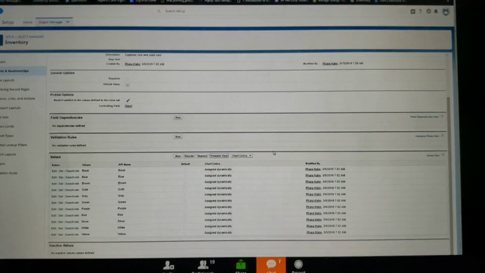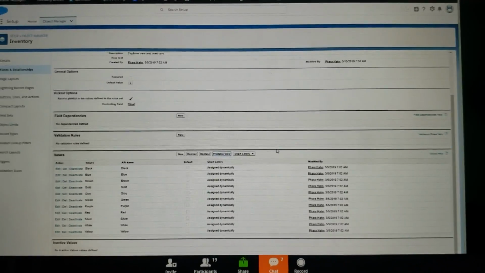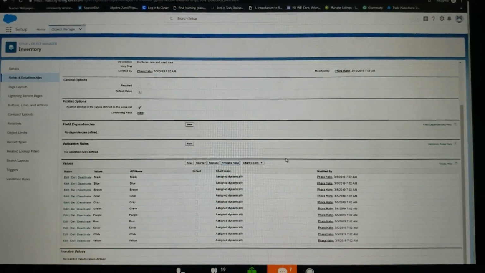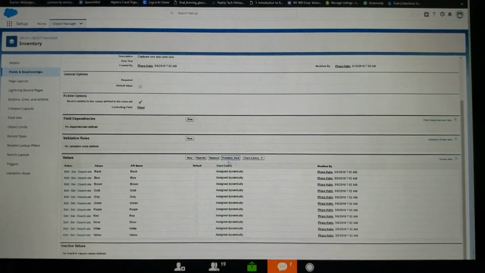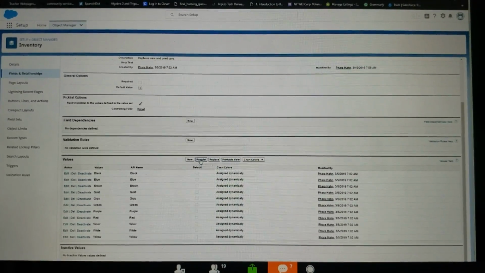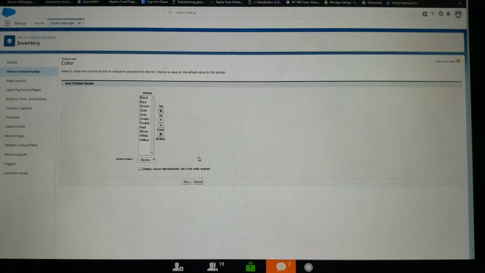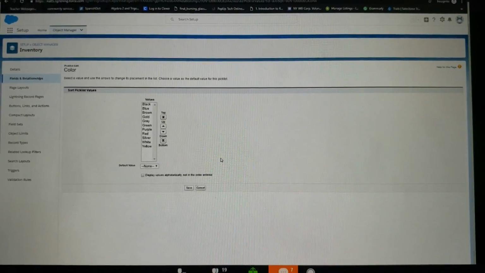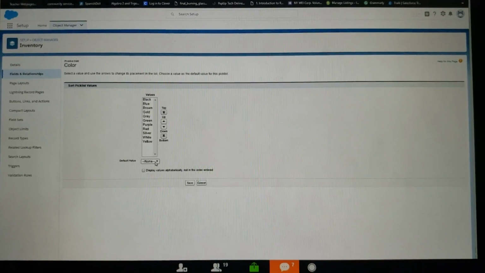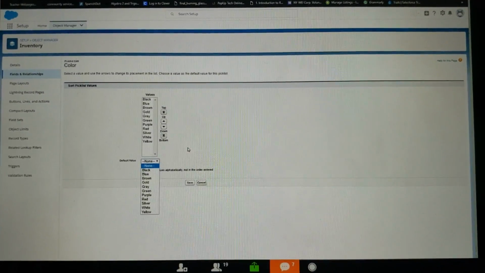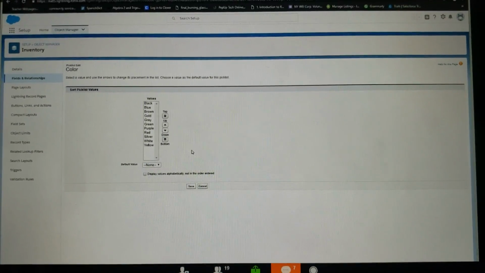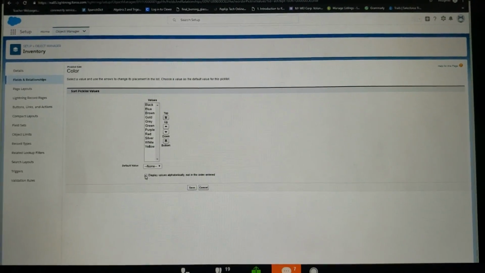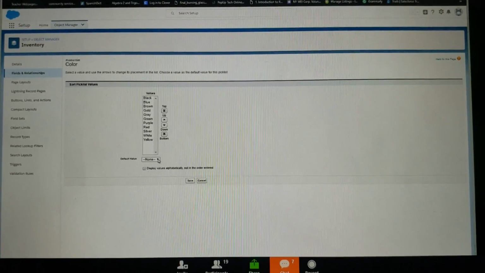So on this screen, you can also order the values by hitting the reorder button. So if you hit reorder, you can say, how do I want the values to appear in that picklist? If you want it in alphabetical order, just click display values in alphabetical order, right? You just click the checkbox. Here, if you want a default value, you will select the default value.